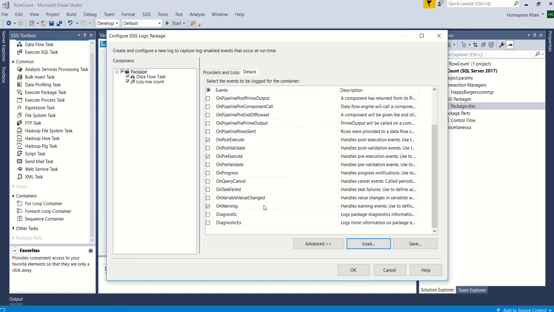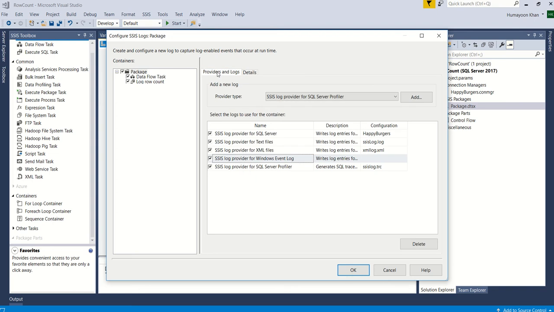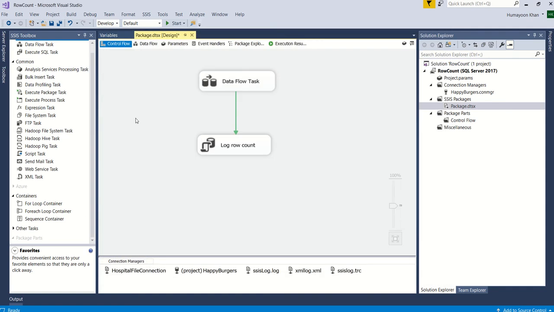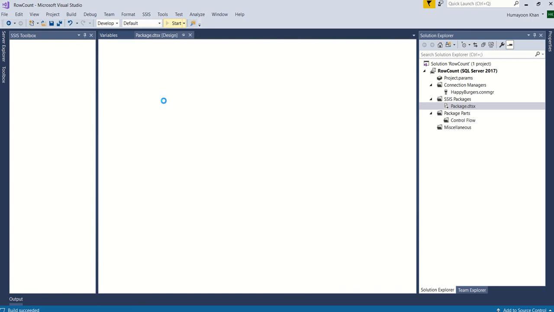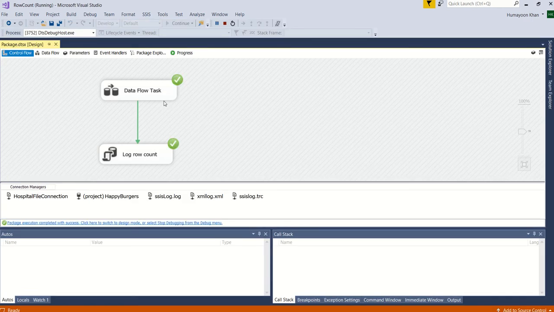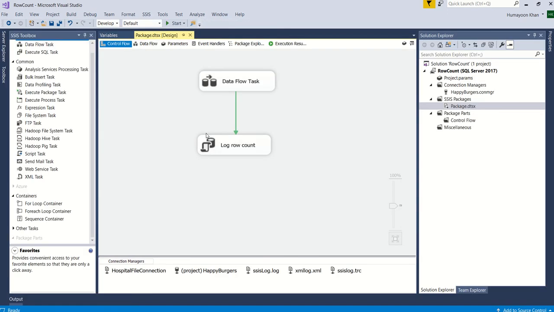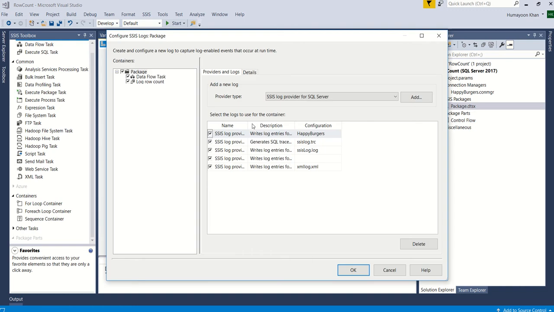So this is all we had to do here. And we have configured all the logs that we wanted to play with and see how it works. So let's click OK, and save the package, and let's go ahead and execute this. Okay, that was pretty quick. Let's stop this. So let's go ahead and check out each of the logs.